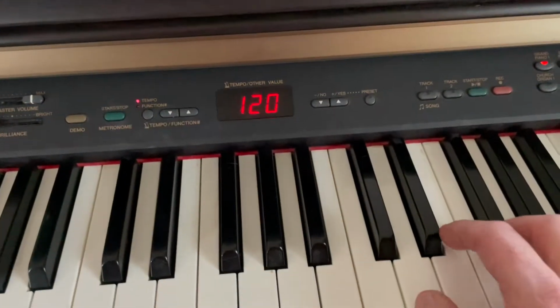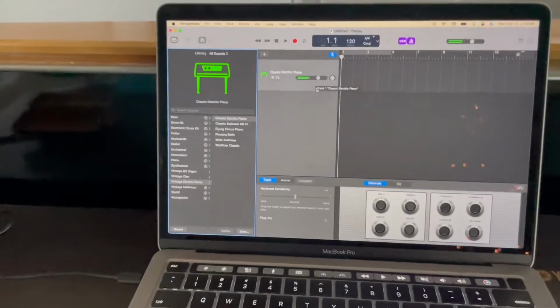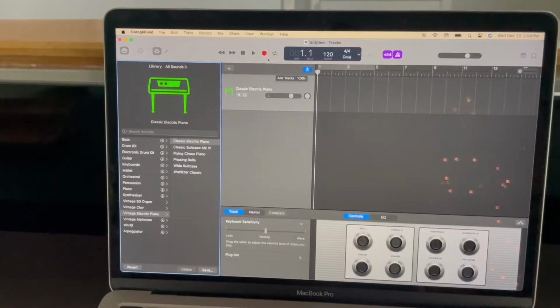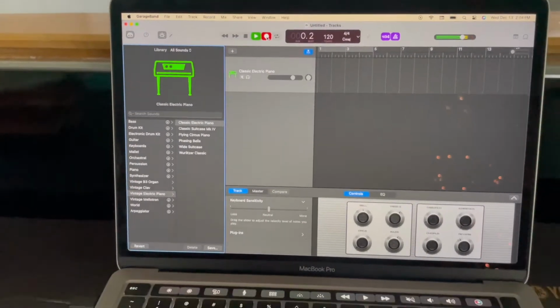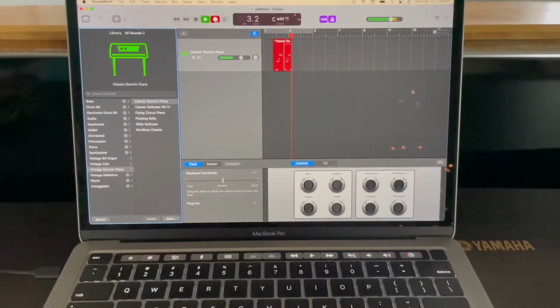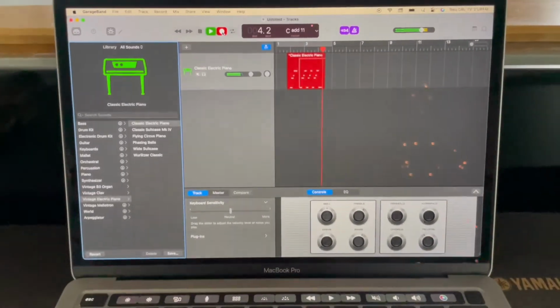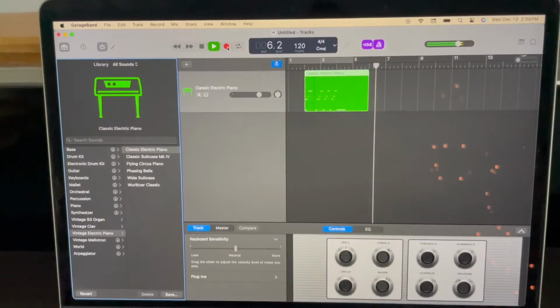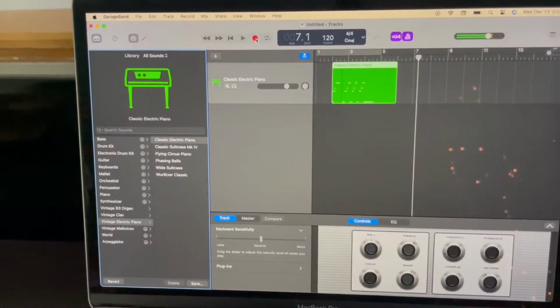So with the keyboard on, let me go ahead and just hit a couple notes here. As you can see, we are getting sound. So let's go ahead and hit record and see if that track's okay. All right, as you can see, we are definitely getting MIDI input. So there you go, it seems to be working great.